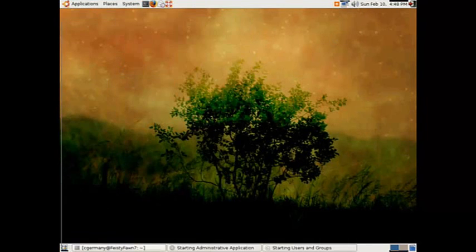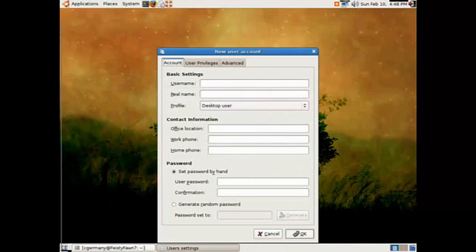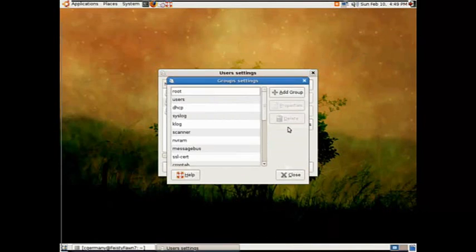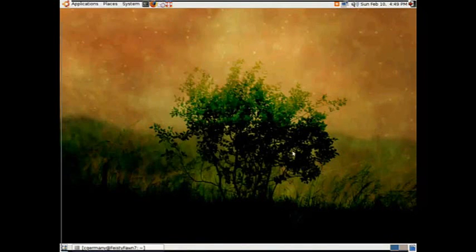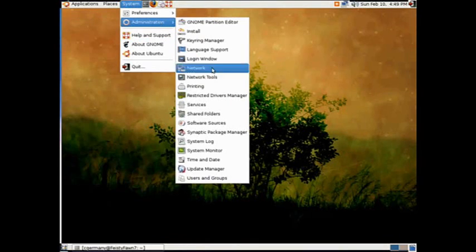So for users and groups, I'm going to go ahead and read the group file and the password file. But if I wanted to add a user, I could add the user here, modify privileges. If I wanted to manage groups, I could manage groups or add a group. I could add members of the group. So it kind of gives you similar functionality to what you might find on 2008, 2003 server or say Vista or XP Pro.